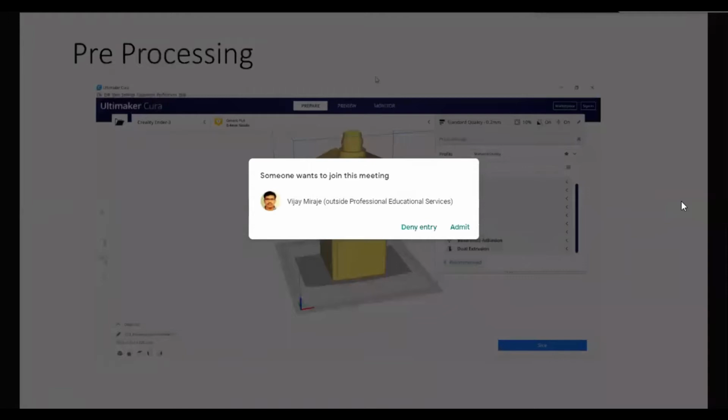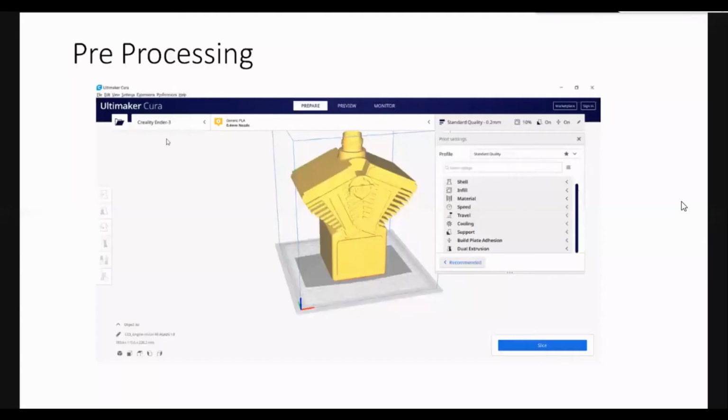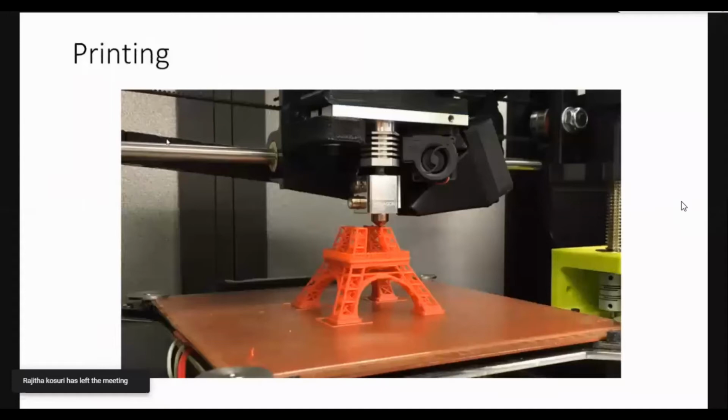For pre-processing, we will take our model into a slicer, where we give commands to our printer. Here you can clearly see the 3D printer mentioned in the left-hand corner of Cura. In between there is a virtual bed on which our model has been placed in the center, and on the right-hand side we have different settings for pre-processing. This is how our bed should be when we print a model.